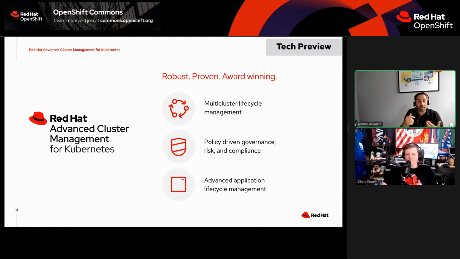So we looked at three things: the multi-cluster lifecycle management, the policy-driven governance and security, and the application lifecycle. We talked a little bit about all of those, and we'll go deeper into these.